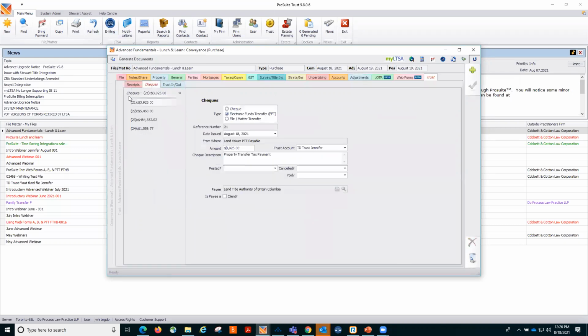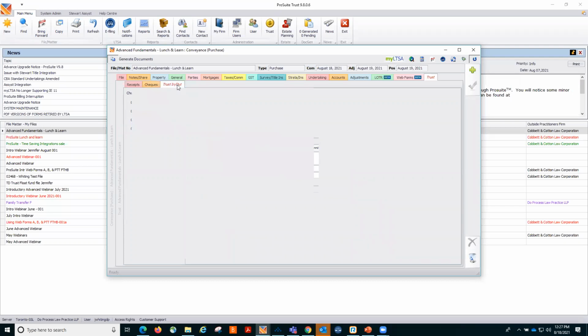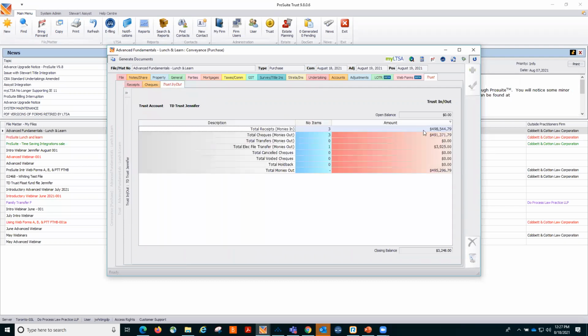And then you can come over to your trust here and you'll see all of the checks that I've just requisitioned, okay? And so here is our PTT that's going over to the Minister of Finance, really. LTSA will be direct debiting it. So here it's an electronic funds transfer, okay? There's our check going to the listing agent. Here's my check going to the seller's lawyer, and here's my account. And here's my trust in and out. So I can kind of see what I've got left in here.